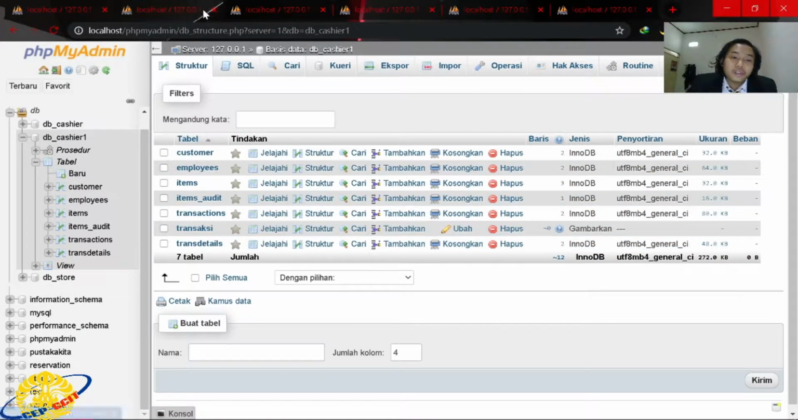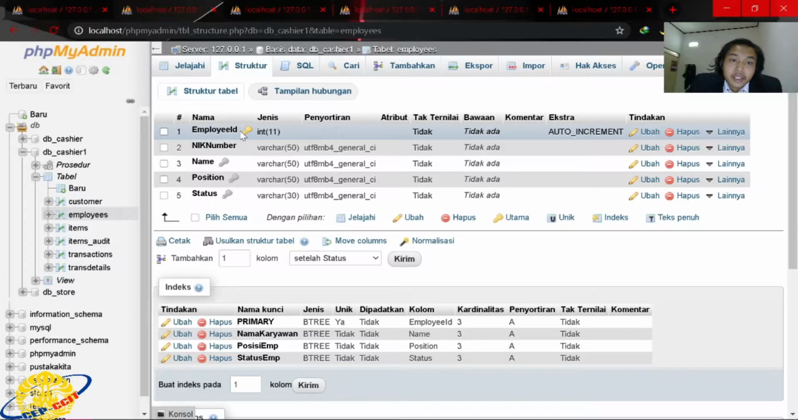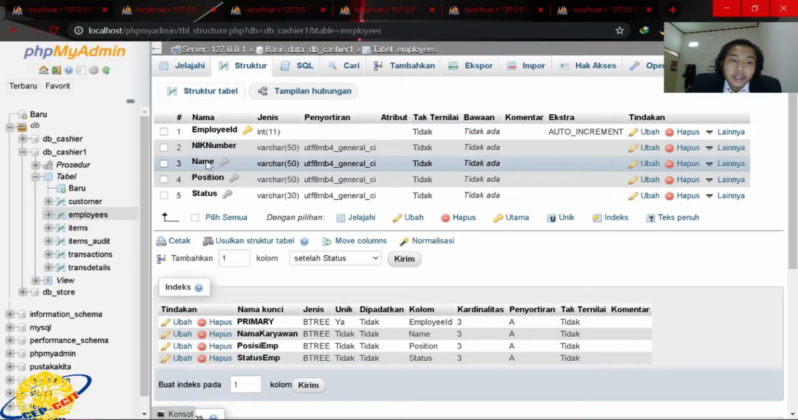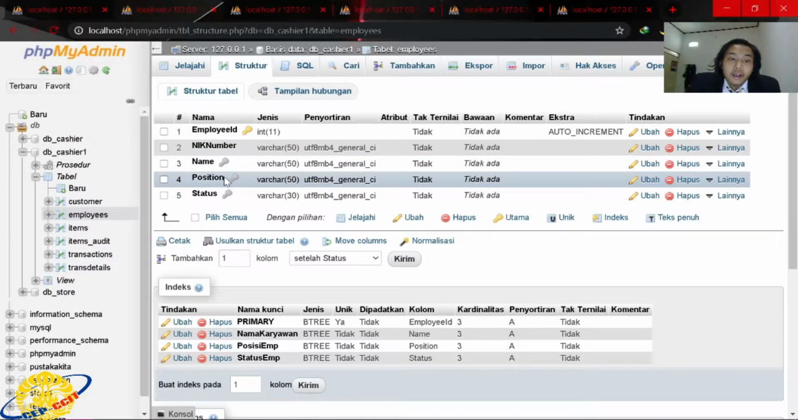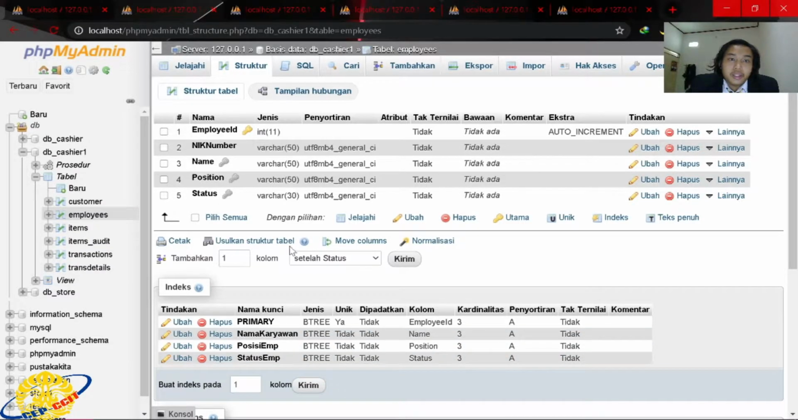And how about the structure of the tables? Okay, this is the structure of table employees. There are employee ID, integer 11, and primary key; nick number, varchar 50; name, varchar 50, and the index is nama karyawan; position, varchar 50, and the index is posisi employee. The fifth is status, varchar 30, and the index is status employee.